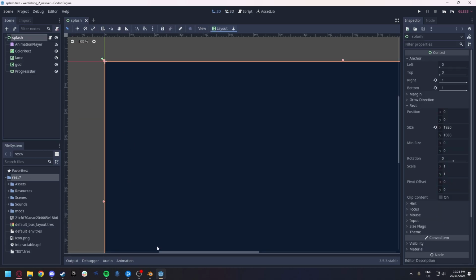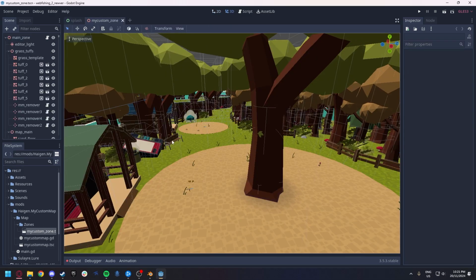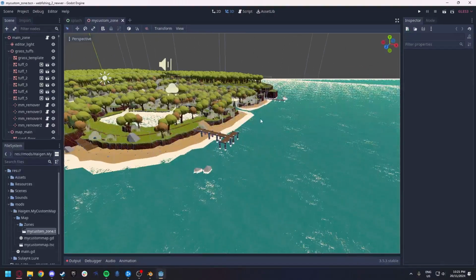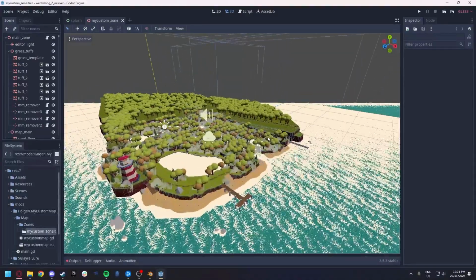Okay, there we go. So we're going to go to the mods folder. We're going to go to our folder. We're going to go to the map folder, zones, and then we're going to go to my custom zone. We're going to double click on this and it should open. If you remember from last time, this is the map in its current state. So what we're going to do is basically delete everything that we don't want.